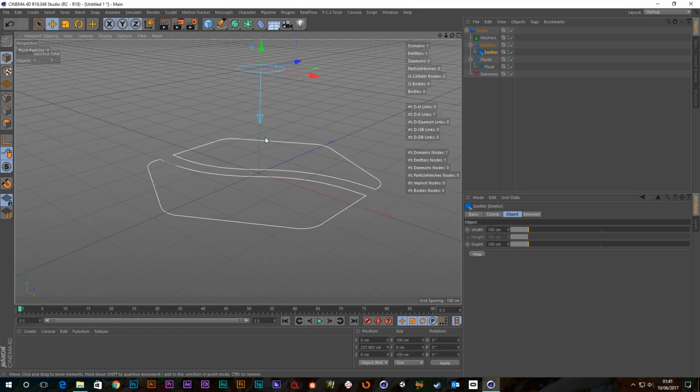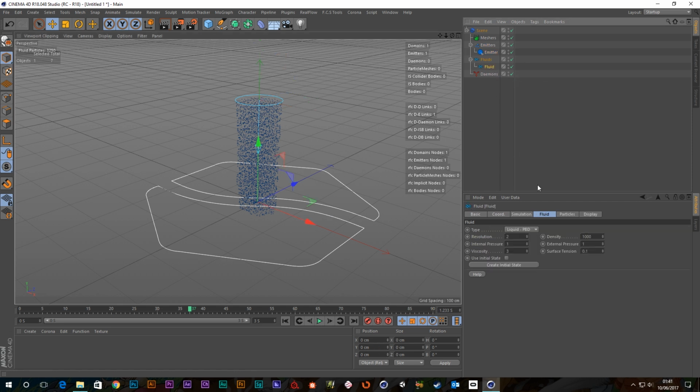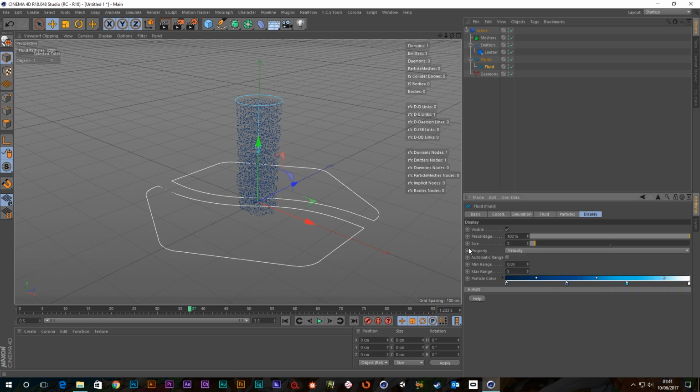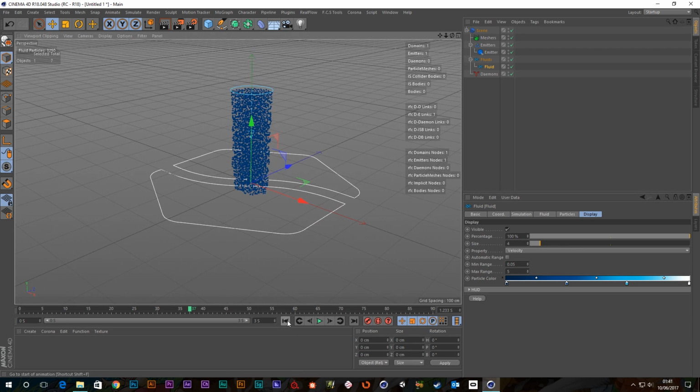So let's start with the emitter. Let's bring this up a little bit and just hit play. As you can see, as soon as you hit play, it starts generating particles. Now, I'm just going to pause this a second because that might be hard for you guys to see. What I'm going to do is click on this fluid object, and if I go to this last tab, display, you can actually make the size of the particles bigger. So I'm just going to take it up to 4, so it should be more visible for you guys watching the video. There we go. That's a little bit better now.